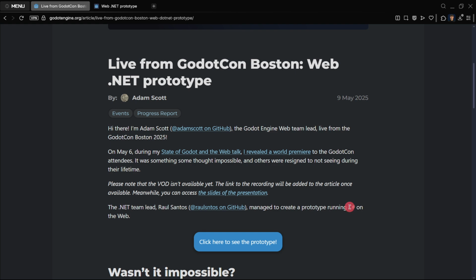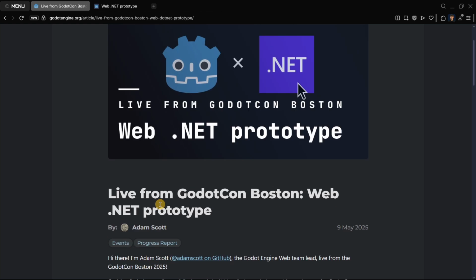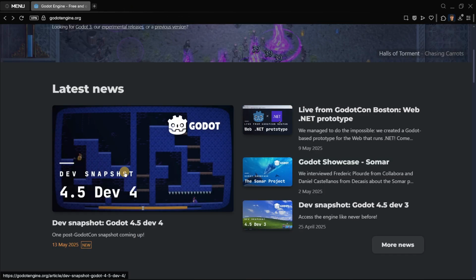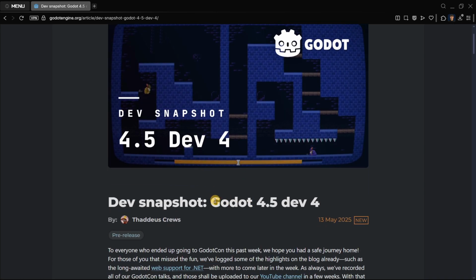Okay, for those who use GDScript or don't care too much about web games, this is not really something that we care about, but anyway, for some people this could really be a game changer. And now let's start off with Godot 4.5 Dev 4.